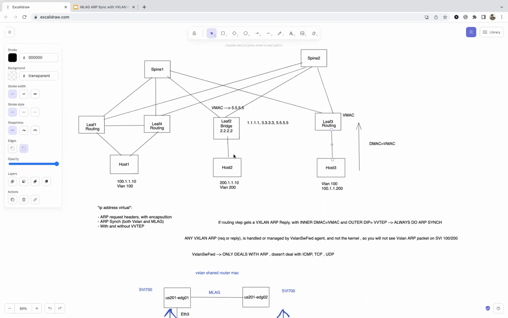We talked about two AppSync cases. One is when Leaf3 gets a VXLAN ARP packet on the VXLAN interface, and the other is local. I have a doubt. We saw that in the second case, since the ARP is being initiated from the host, it does not change the inner MAC address. Let's say Leaf 1 is pinging host 3. In that case, Leaf 3 while ARP syncing does not change the inner MAC address, right?